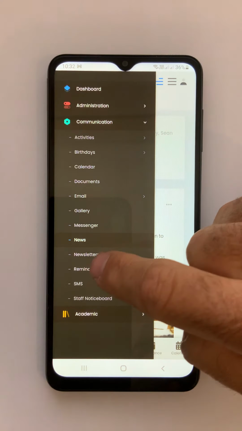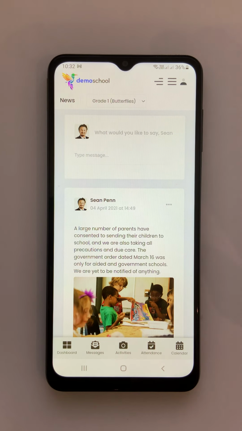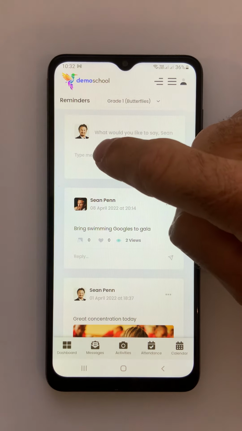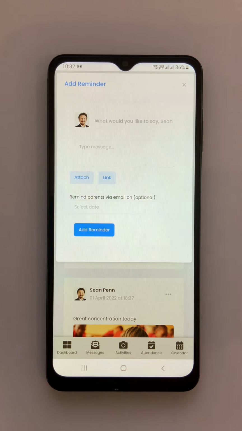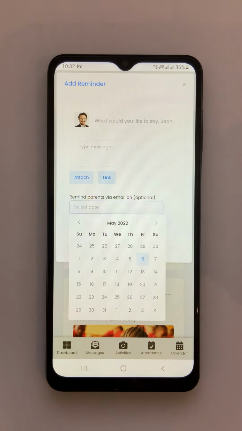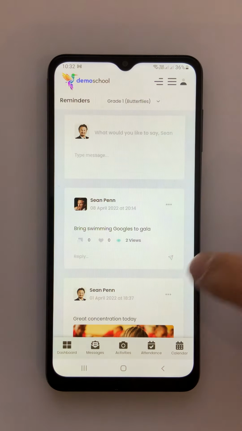The reminders module works in a very similar way, but the nice thing with the reminders module is it actually lets you add a date to automatically remind the parents. So let's just click on this. I'll show what I mean. So here we go. You type your reminder in. You can add an attachment or a link, and then you click on a date, and on that specific day, the parent will get an email reminding them of that event or that reminder.